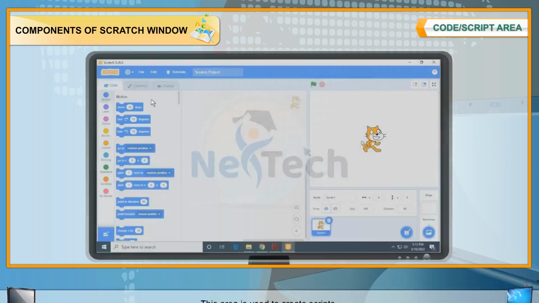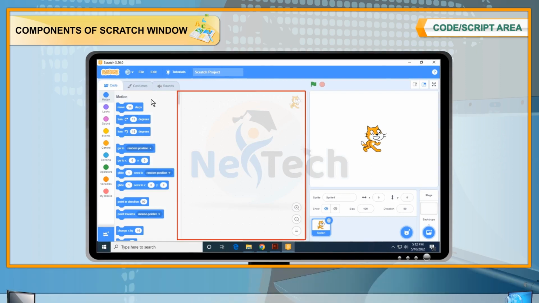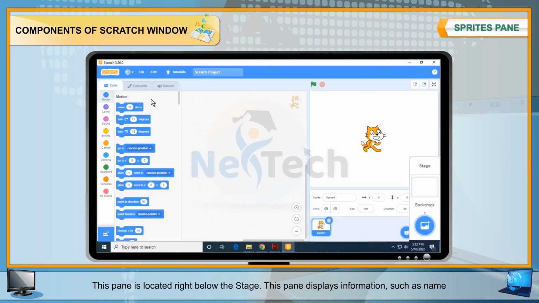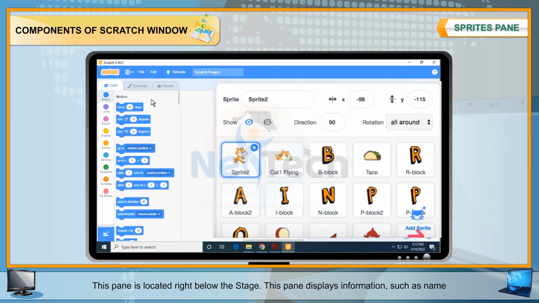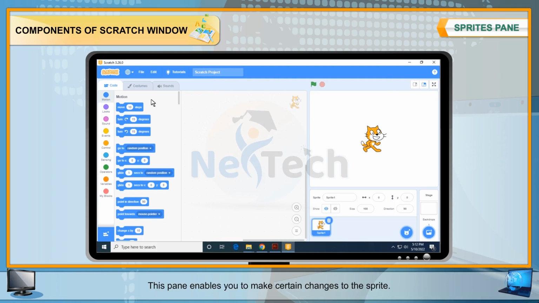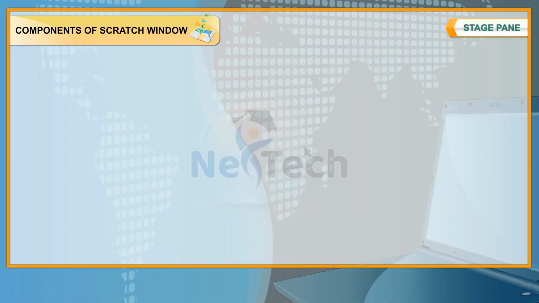Code or script area. This area is used to create scripts. Snapping the blocks together forms a block stack or script for the sprite. Sprites pane. This pane is located right below the stage. This pane displays information such as name and picture of the added sprite or sprites with its XY position, direction, and size. This pane enables you to make certain changes to the sprite. The Choose a Sprite button, located at its bottom right, allows the users to add or change the sprite. Stage pane.